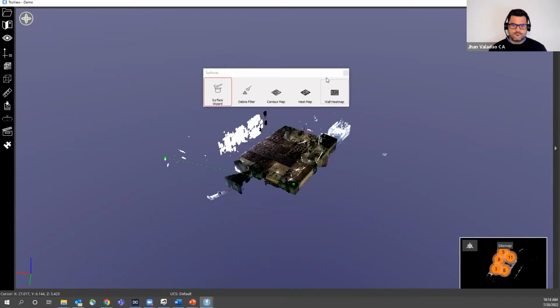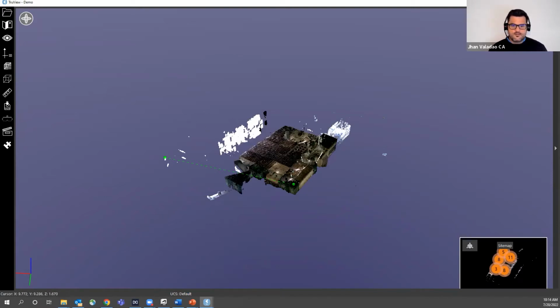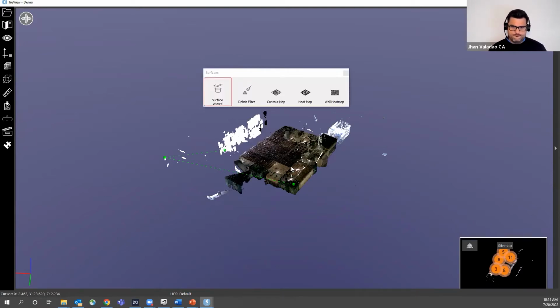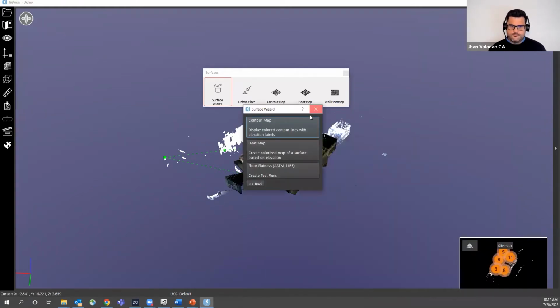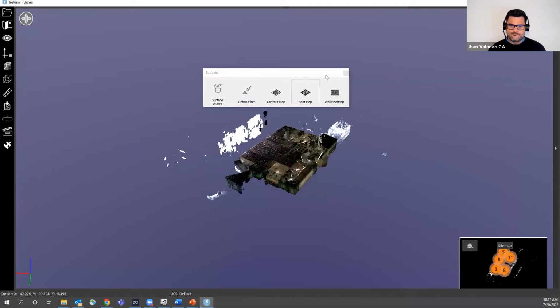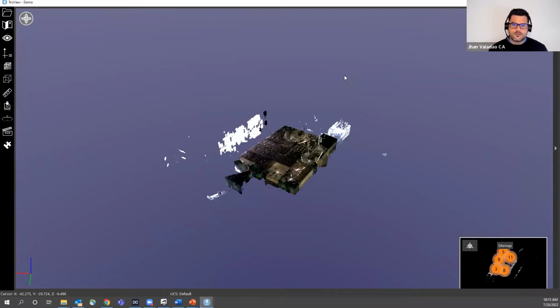I started a command apparently. This is what the command's going to look like.